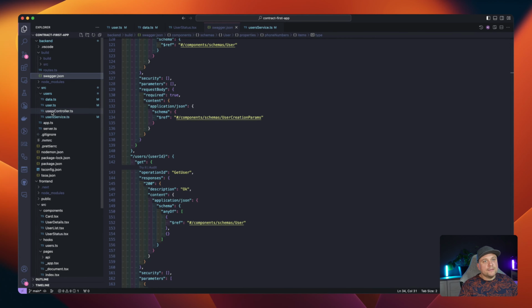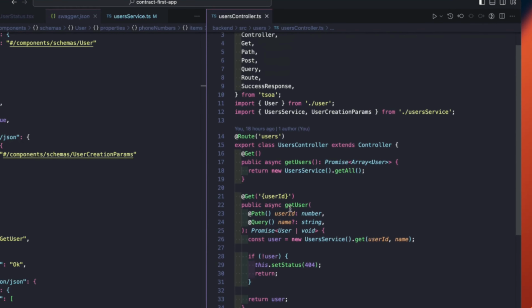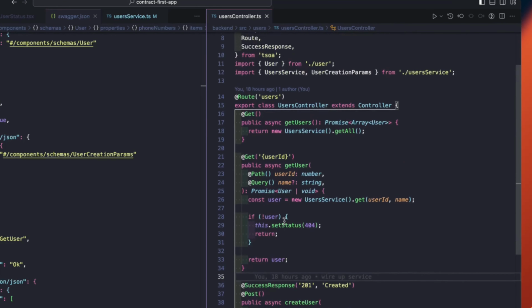So let's look at the controller side by side so we can see exactly what's going on here. Let's focus on this part. So we have a controller for users, and I can get all the users or just specific users by ID, or I can create new users.